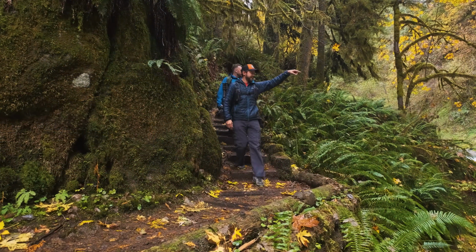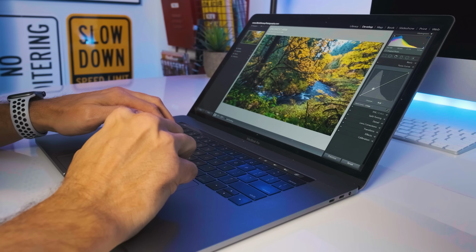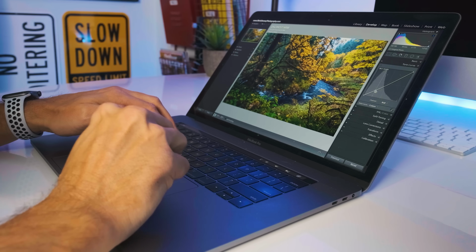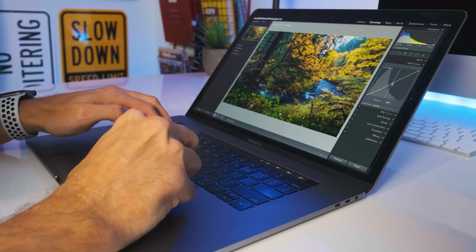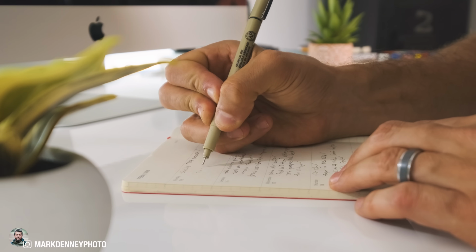See, I used to think I was doing everything right. The location was perfect, the light was beautiful, and I followed all the rules. But when I looked at my photos at home, they just didn't feel like what I experienced when I was on location. It was super frustrating. I spent years trying to fix it. New gear, new techniques. I tried literally anything that might help, but nothing made a difference.